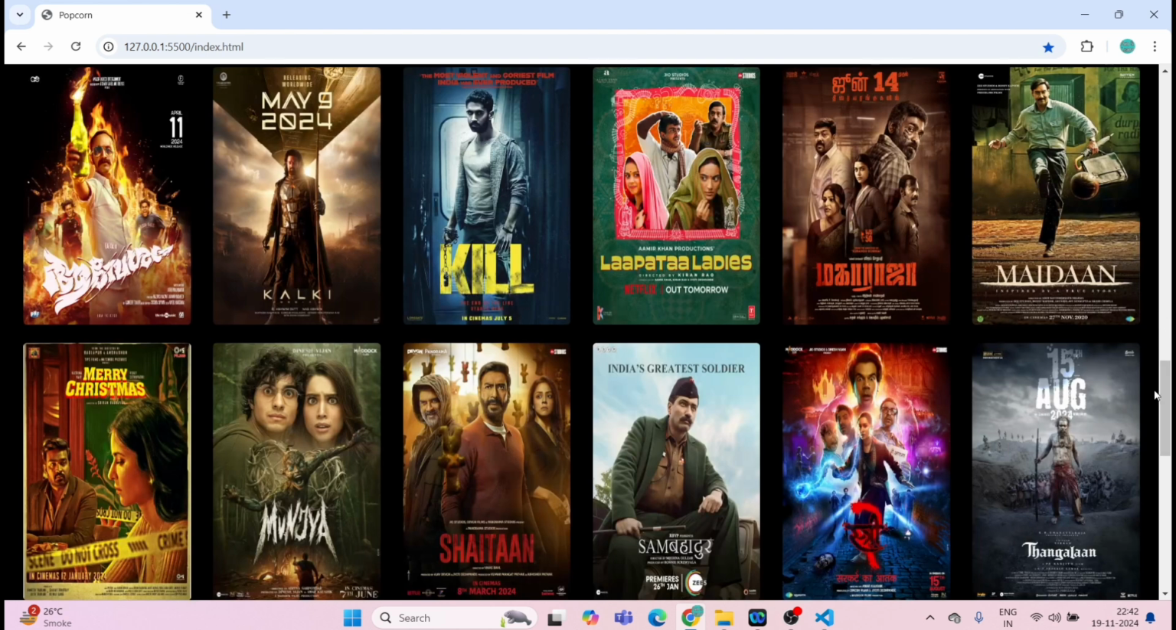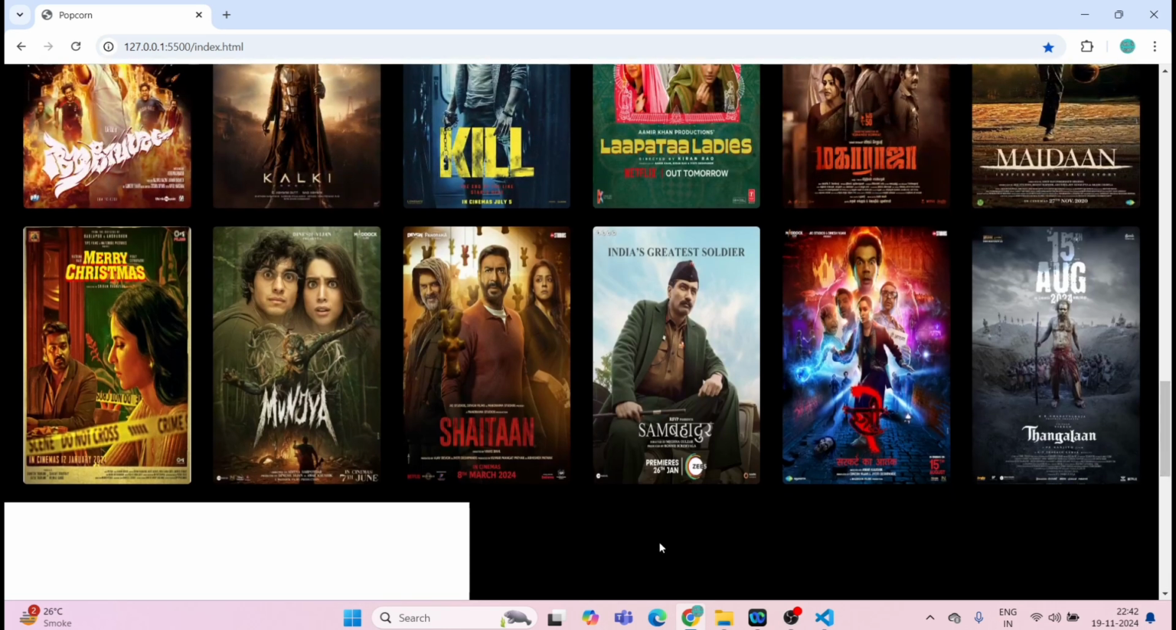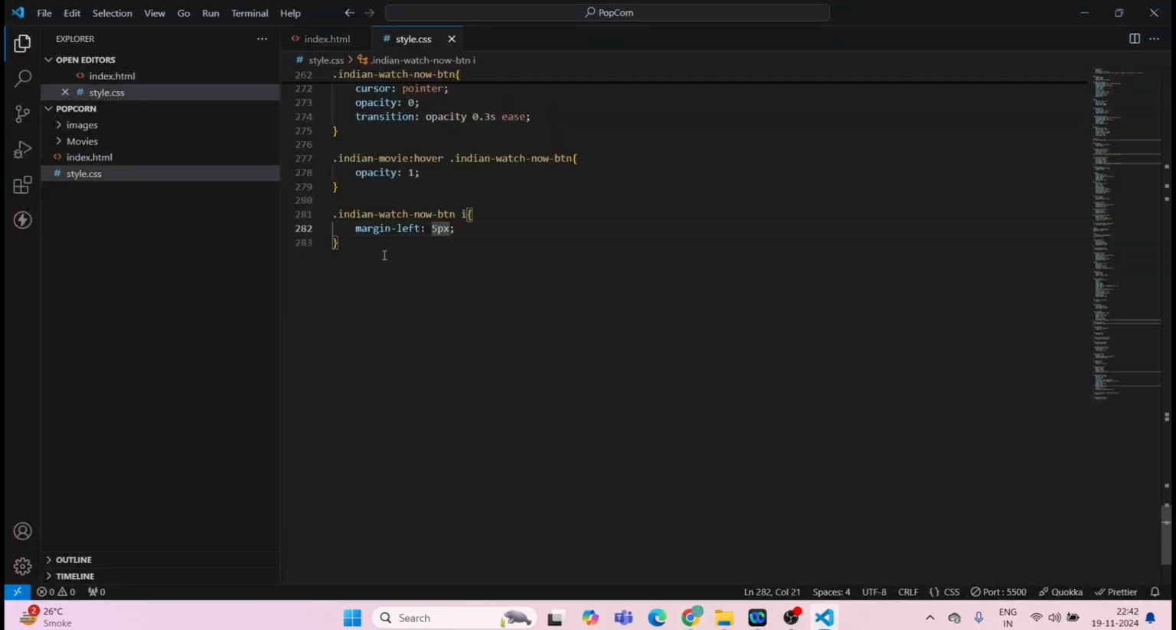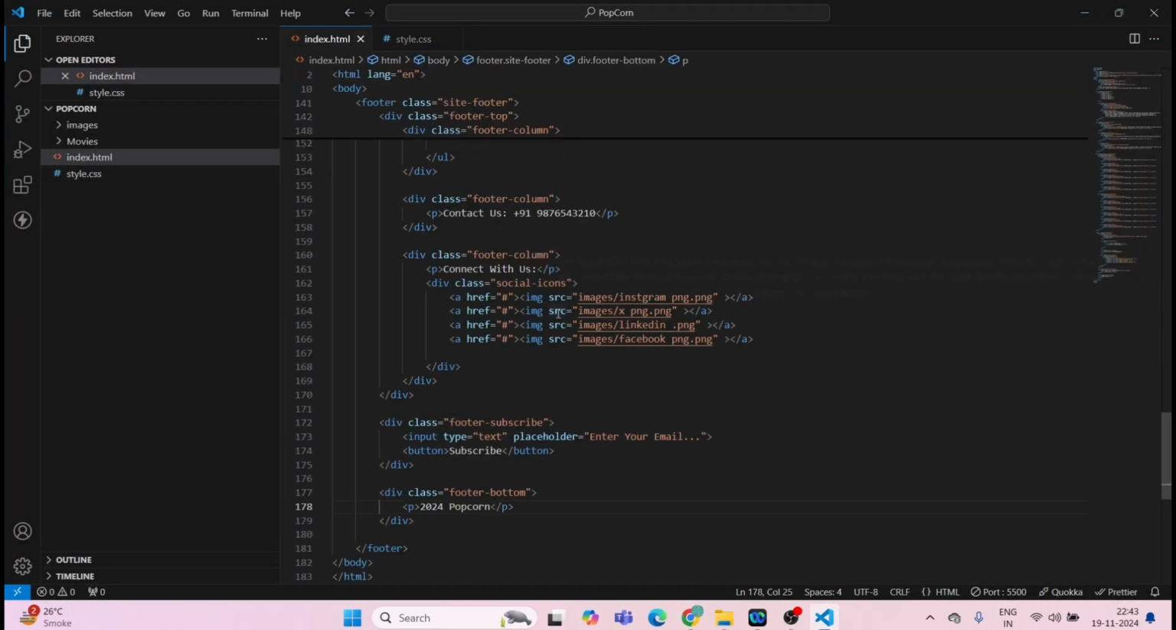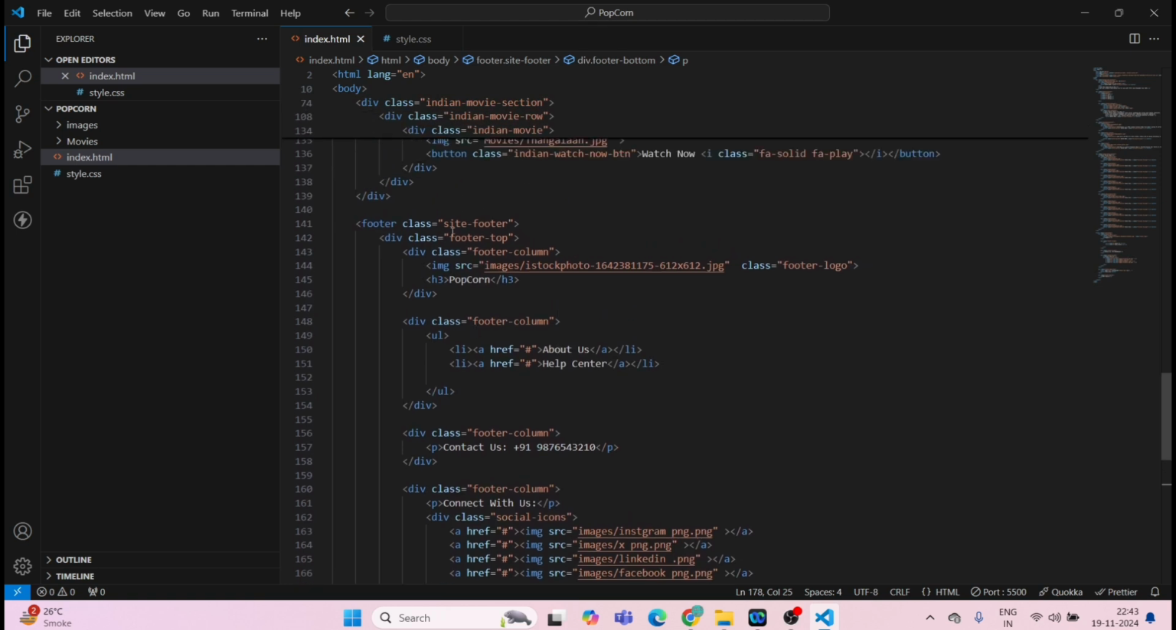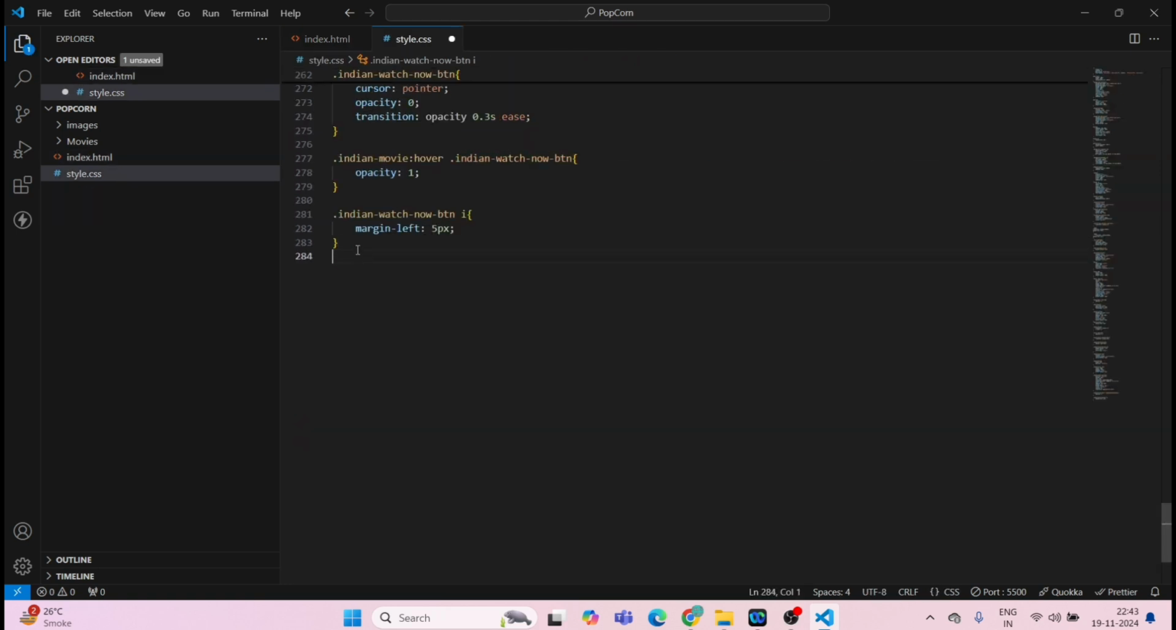Then we will be working on the footer. This is the logo which doesn't look good. All the things available here don't look good. So we have to work on it. We will start with the CSS now. Let's go. So first thing which we have is the side footer. So we will be adding that side footer.